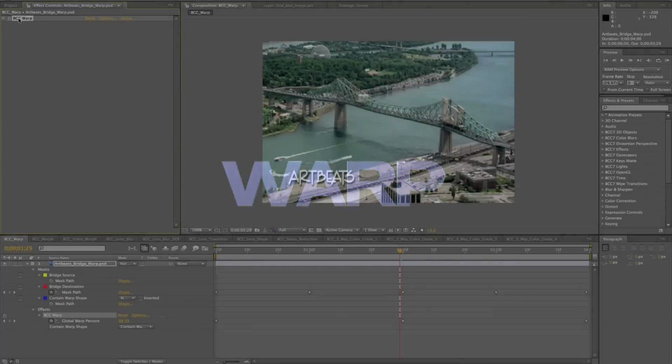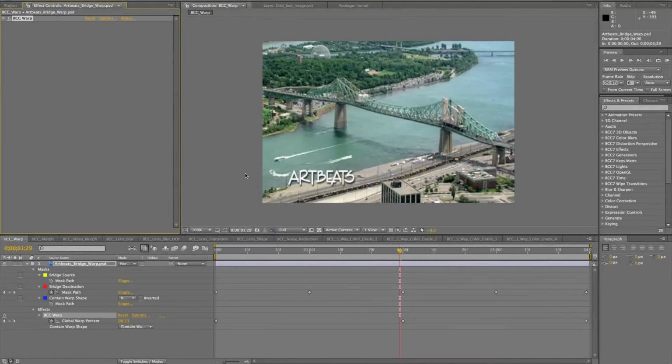Okay, we're getting near the end here. Next is the BCC warp filter. Now the warp filter allows you to generate static and animated image warps based on AE spline shapes.